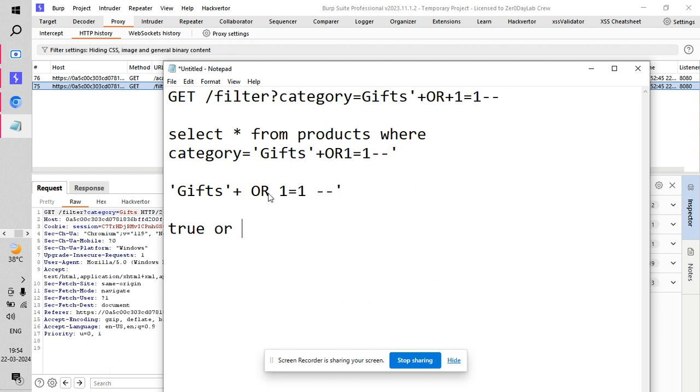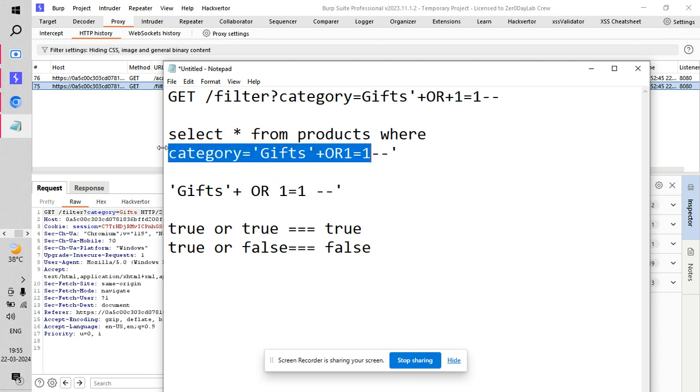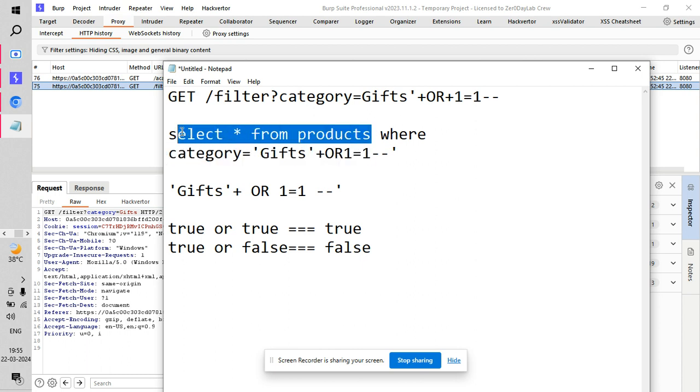True or true, the result will always be true. True or false, the result will be true. Anything can be true, right? So here, this 1 equal to 1 will always be true, right? So this query, category equal to gift, will not matter. It will retrieve all the products.